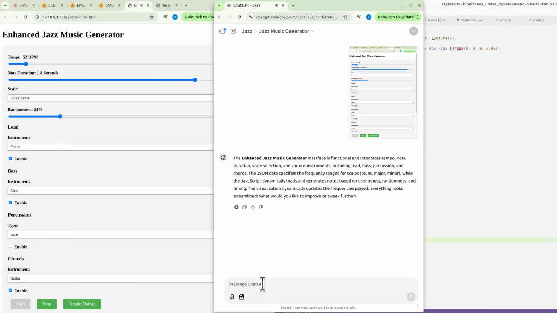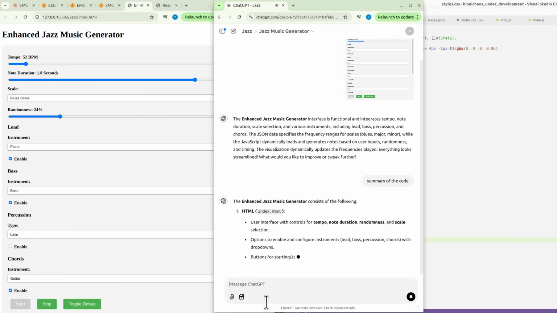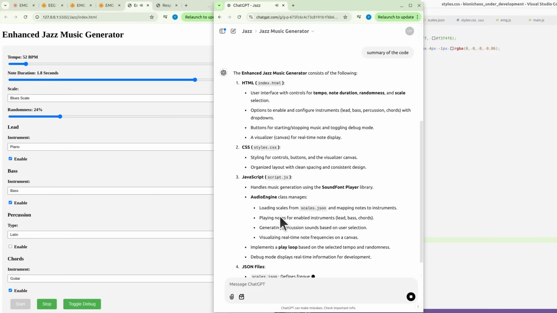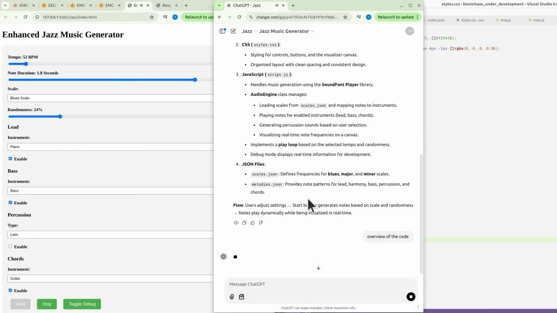The Enhanced Jazz Music Generator interface is functional, and it integrates tempo, note duration, scale selection, and various instruments, including lead, bass, percussion, and chords. The JSON data specifies the frequency ranges for scales, blues, major, minor, while the JavaScript dynamically loads and generates notes based on user inputs, randomness, and timing. The visualization dynamically updates the frequencies played. Everything looks streamlined. What would you like to improve or tweak further?